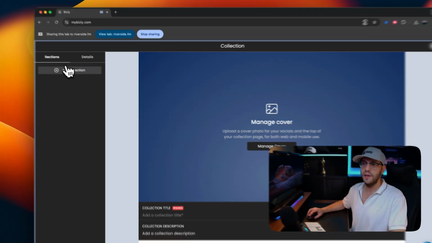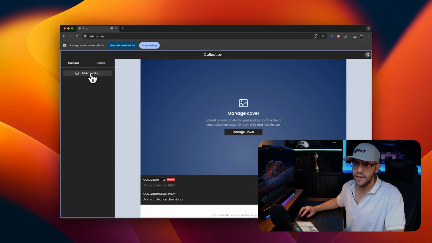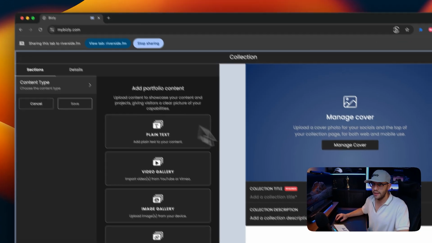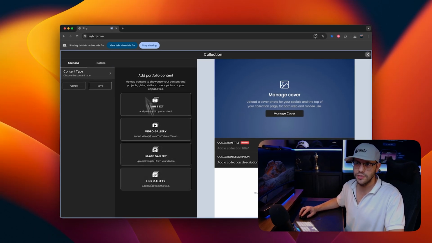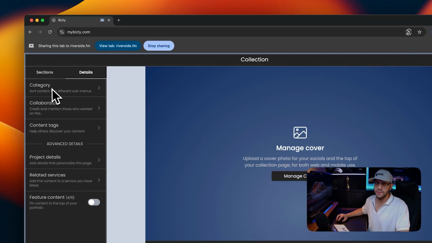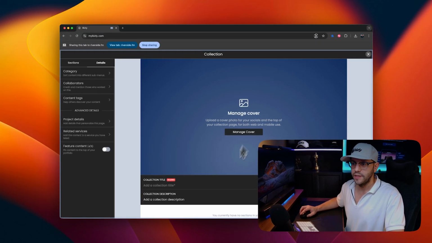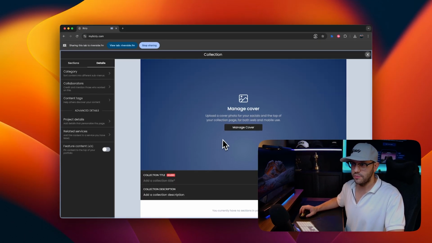And as you can see, on the left side, you have the menu where you can add a section. So you can add plain text, video gallery, image gallery, link gallery, and such. Then you can also add details like any other gallery. And here you can also obviously see the preview of the page.